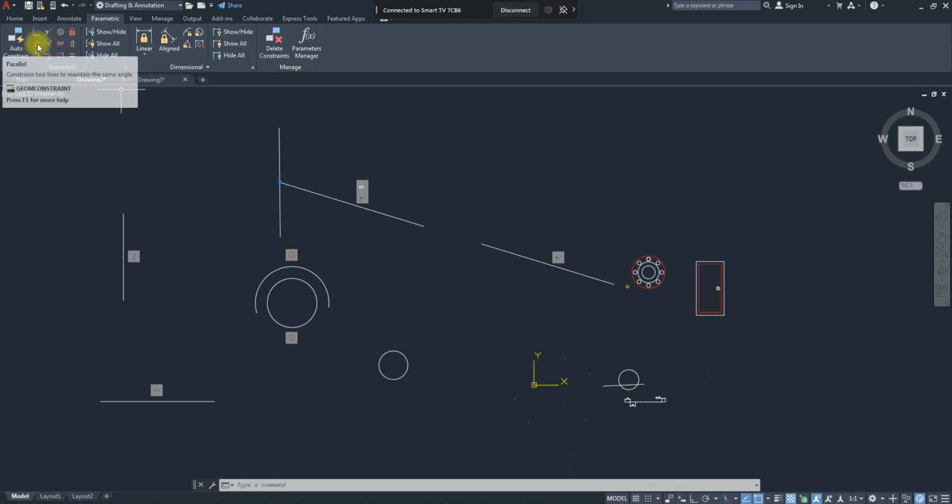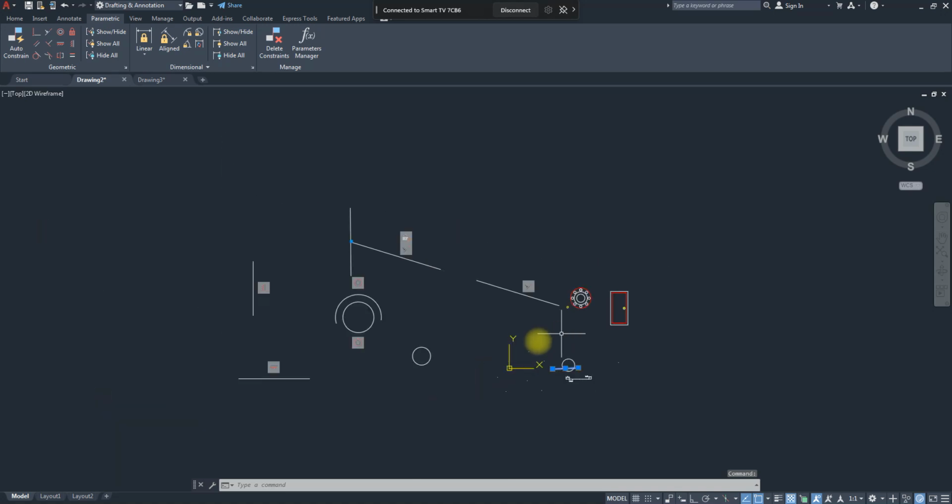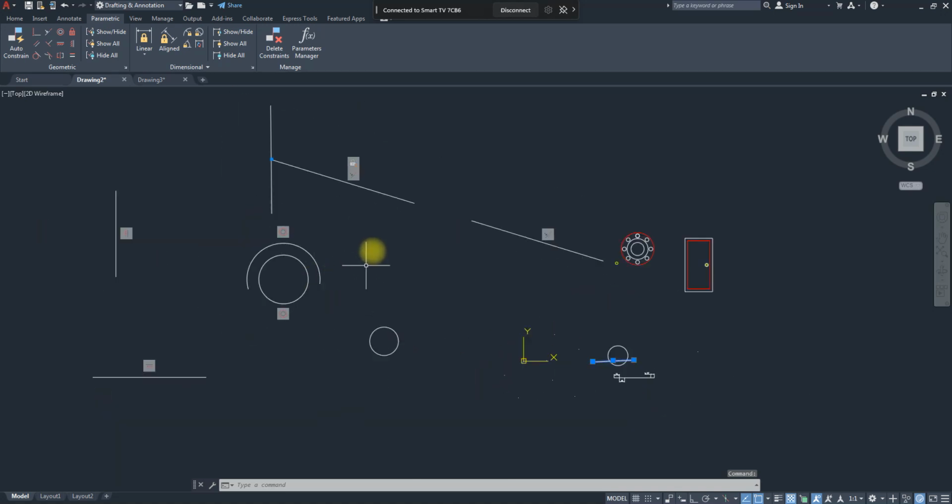Then you have parallel. So you can also make an object parallel to another object. Okay. So if I want this line to be parallel to this line at every point in time, let me just create another line here so you will see it more. So let's say this line. I want this line to be parallel to this.